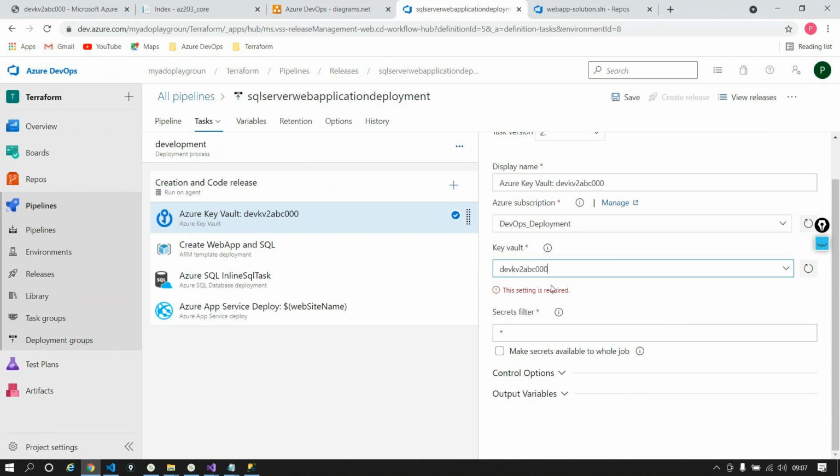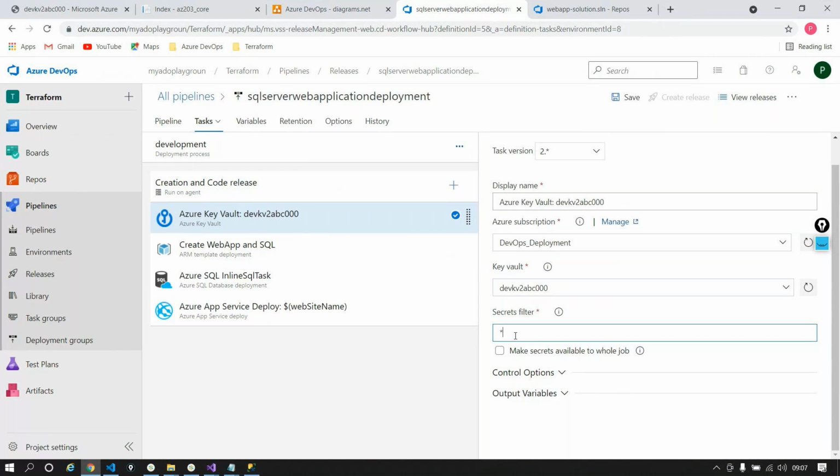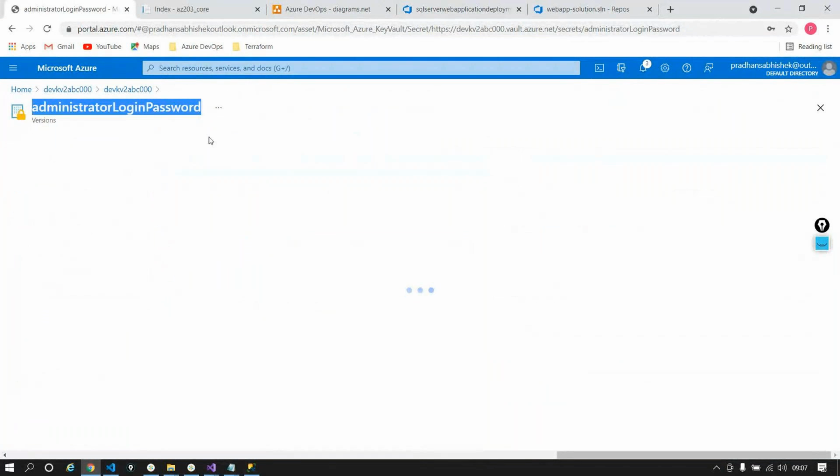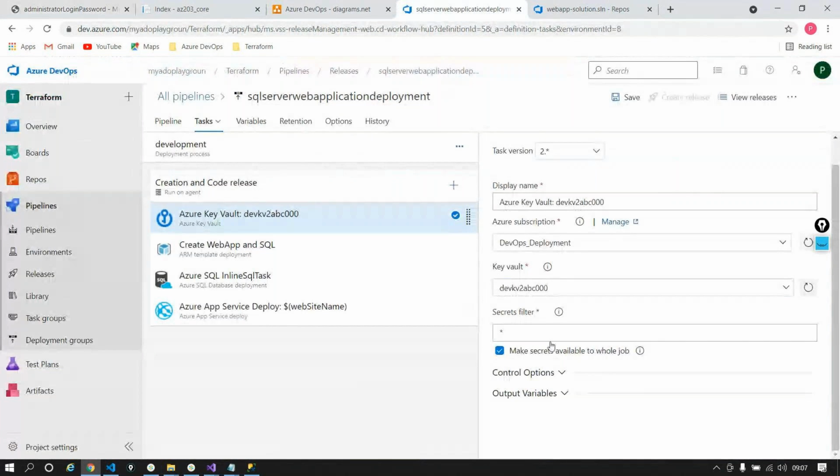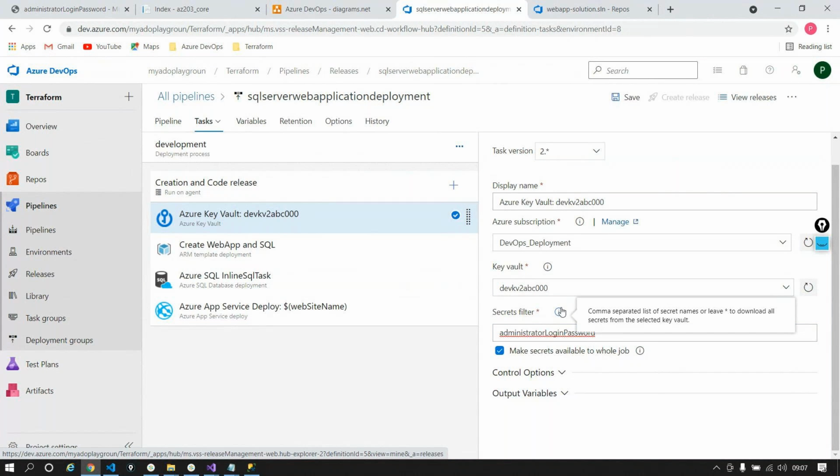This is the Key Vault, and the secret filter. Please make sure that all the secrets that are there in the vault are available to the entire job. Or I can also say, just give me this particular secret called administrator login password. If you just want that particular secret, that's all I want. I can also give comma separated values of secrets, or if I leave it as star, it means all. And I'll now try to execute this.